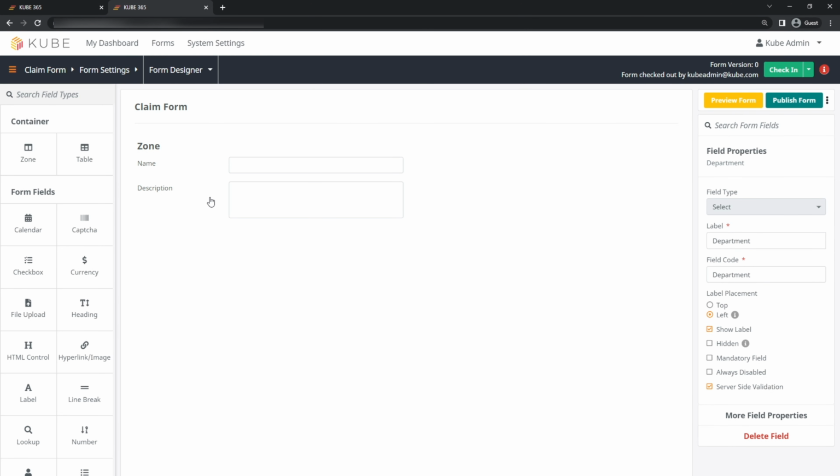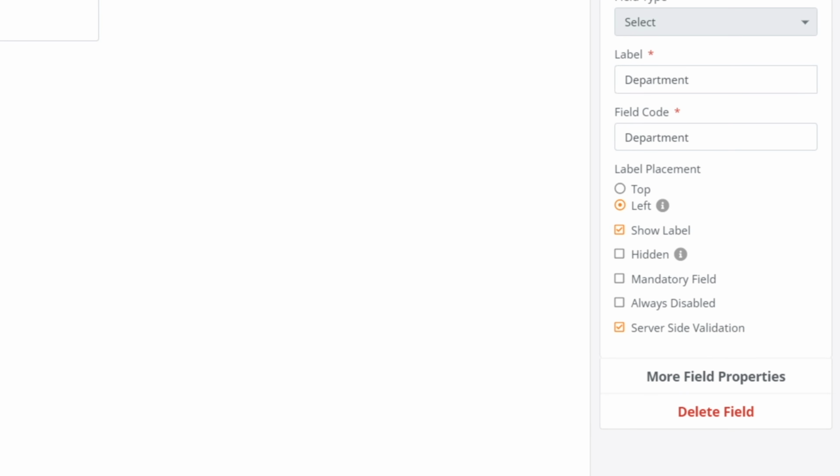If you desire to change the default name of the field, change its label under Field Properties. Besides that, you can even delete the field by clicking Delete Field under Field Properties.